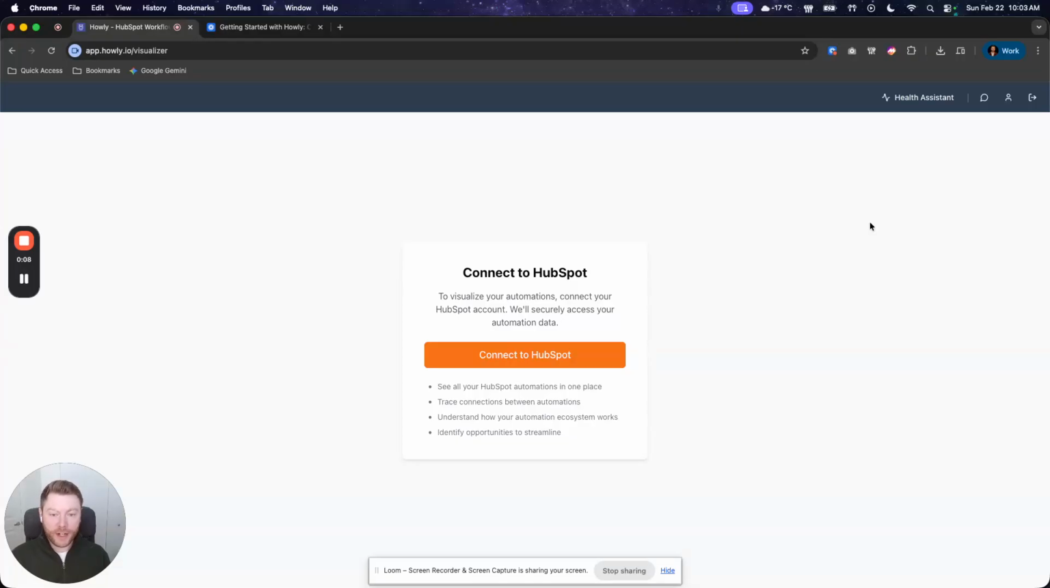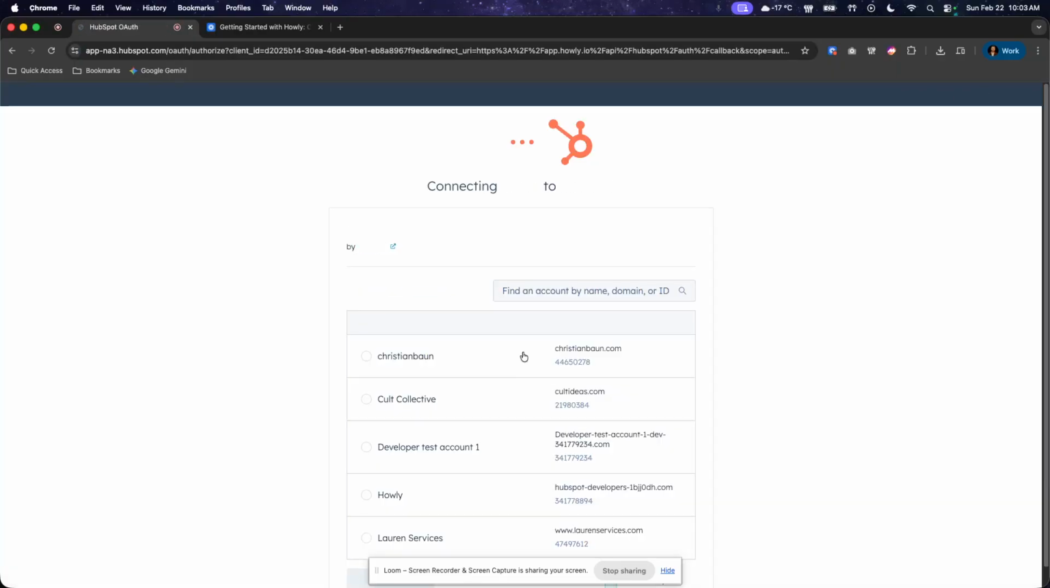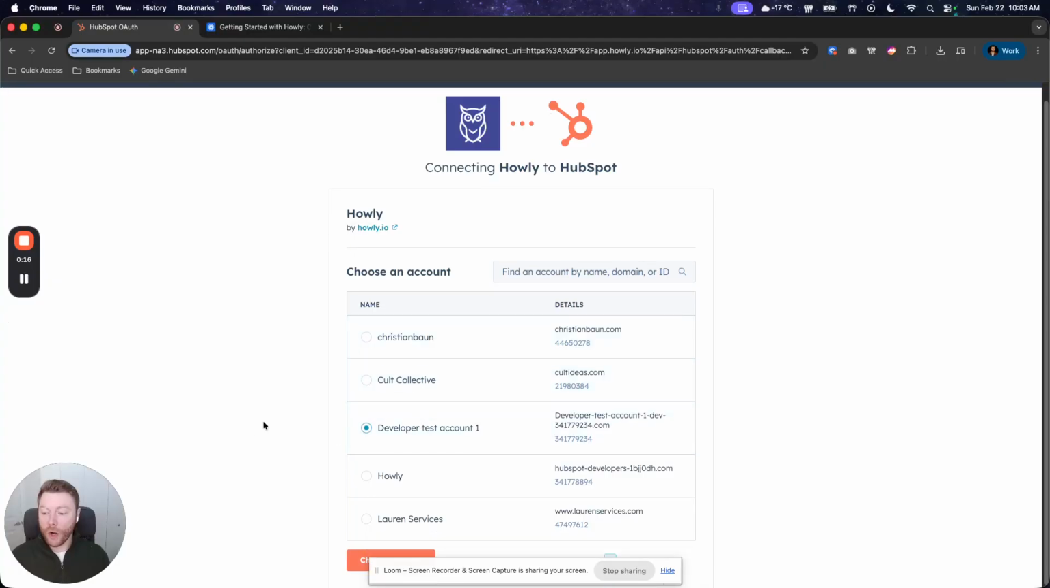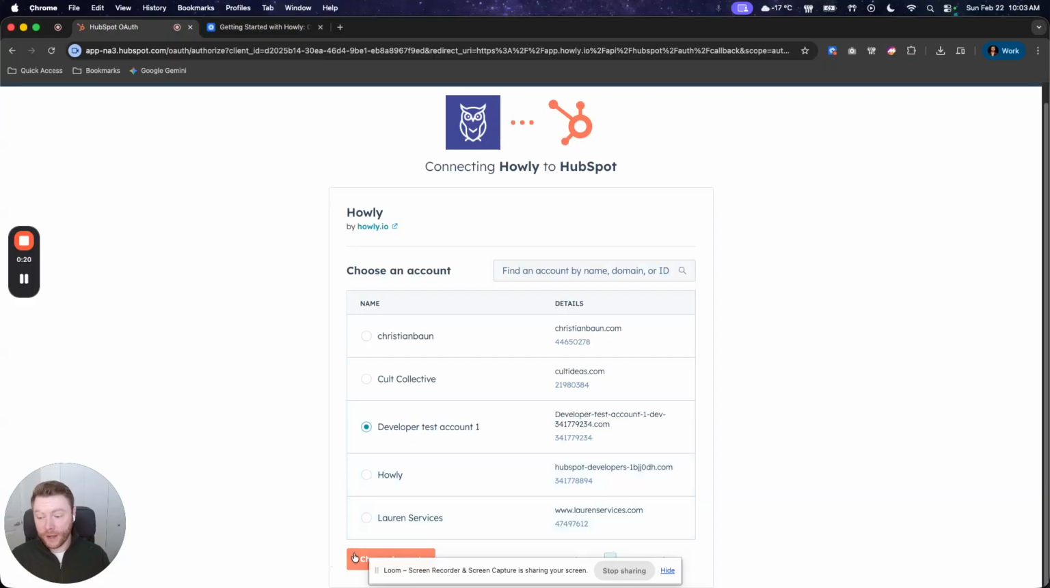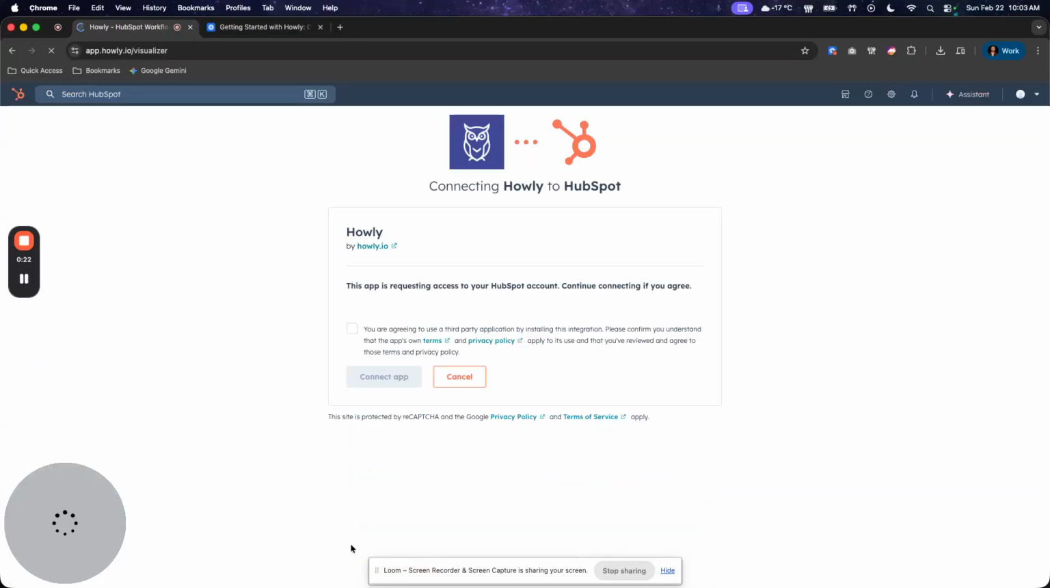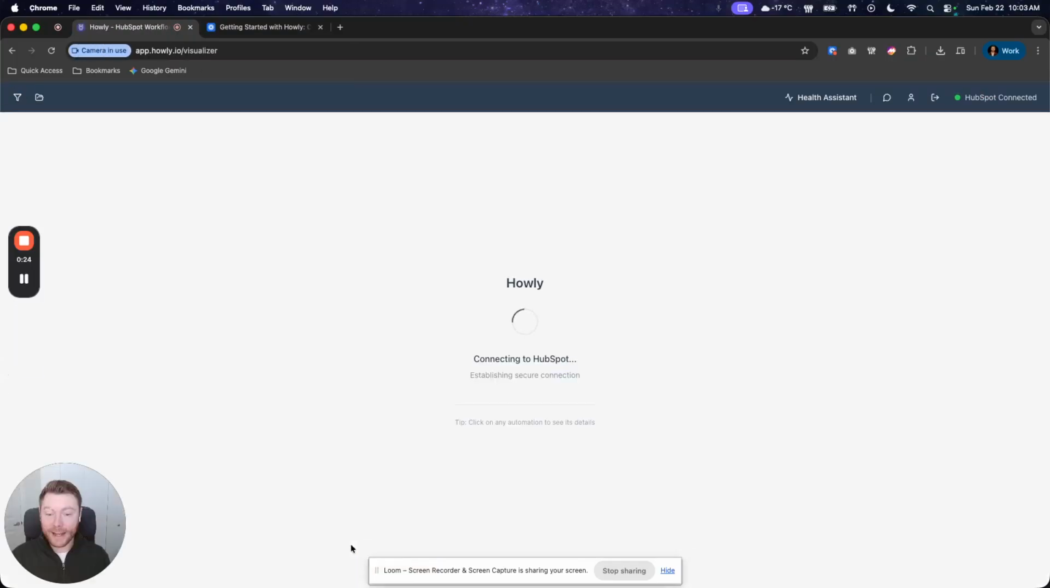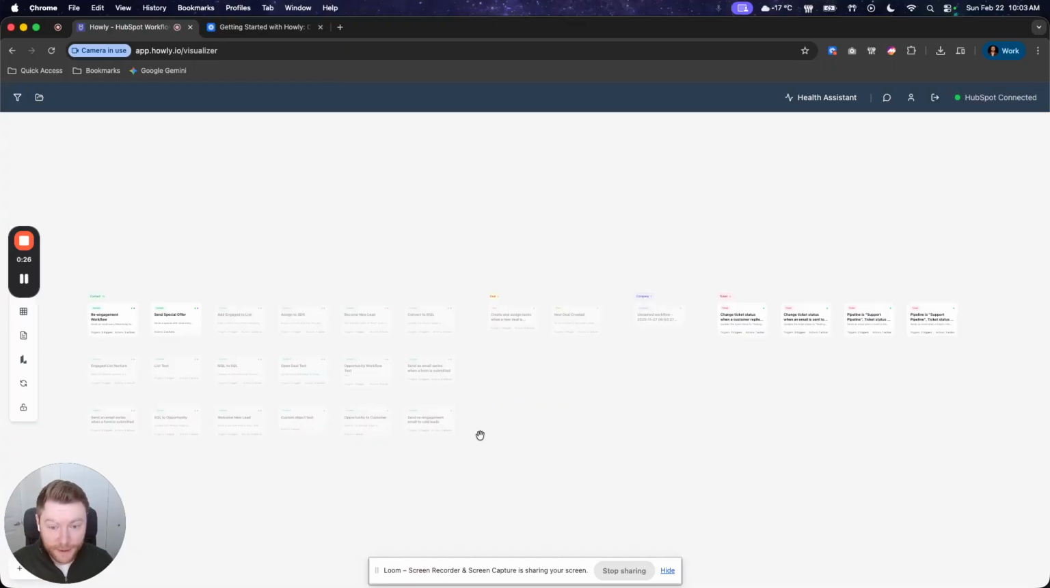After you've created your account, the next step is to connect to HubSpot. You do that by clicking the Connect to HubSpot button here and then selecting the account that you want to view. In this case, I want to view the developer test account. This is the sandbox test account, but it's to give an example of what it looks like.